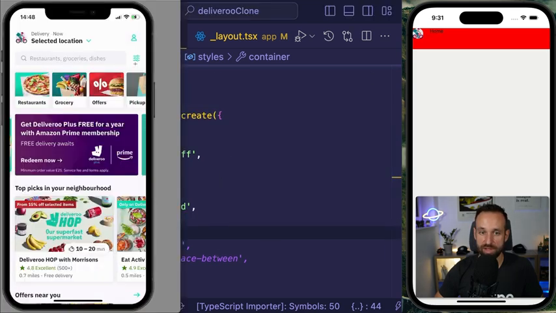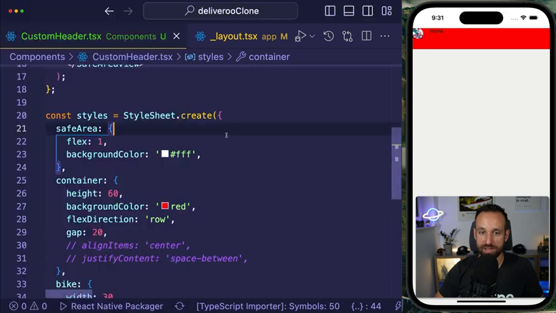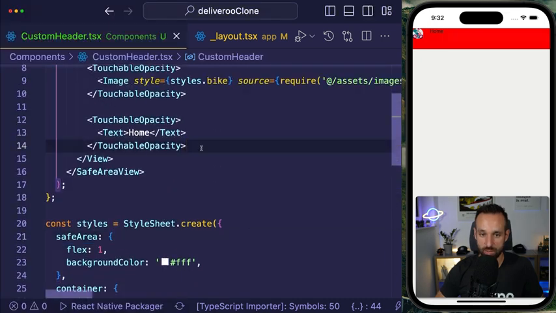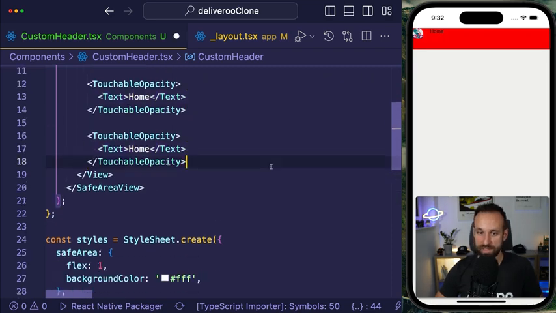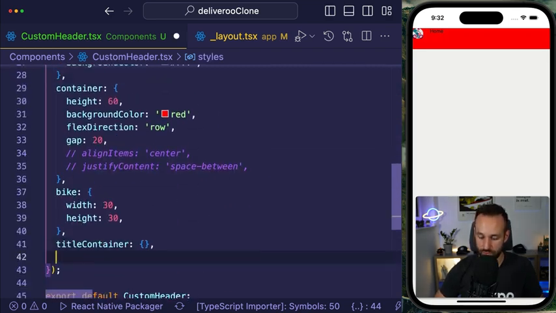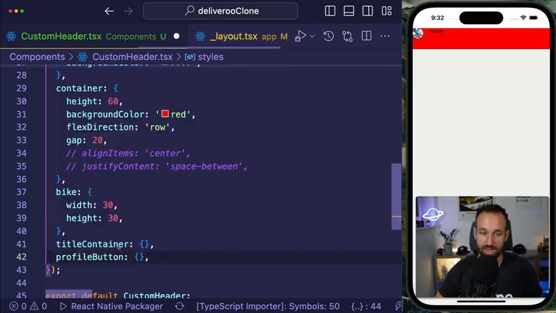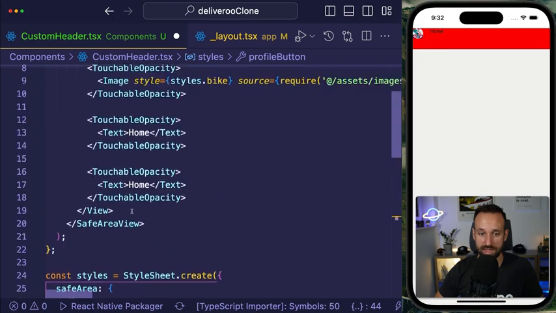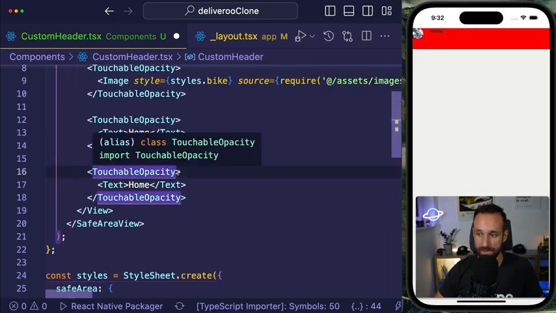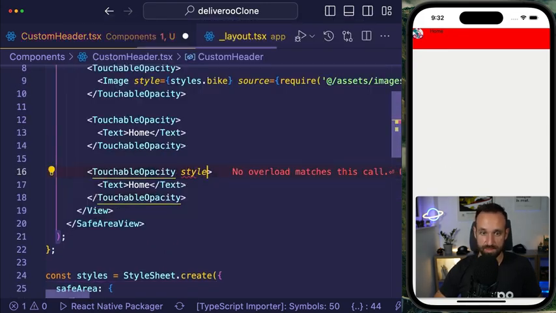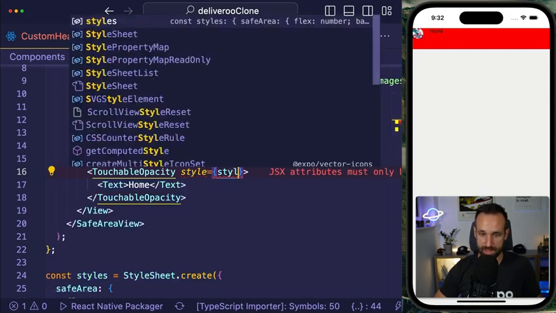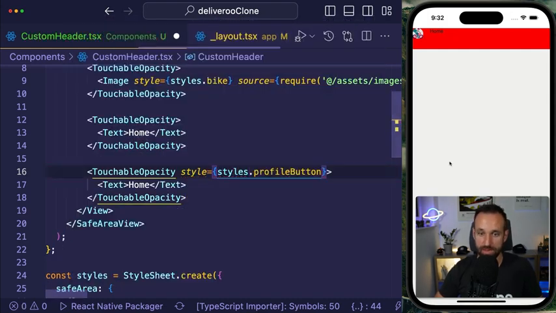In our example, we also need a button right here. So we can add that third button as well. That's going to be a touchable opacity again. And this will be something called the profile button. Okay, going to be an empty styling object for now. I'm gonna add the styles here. So style, styles dot profile button.